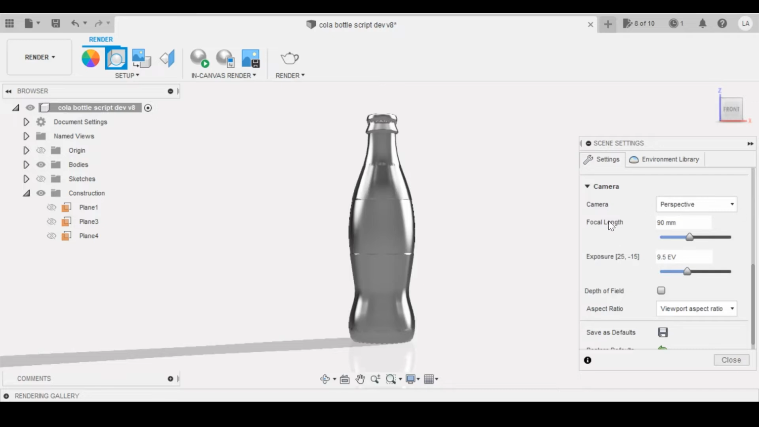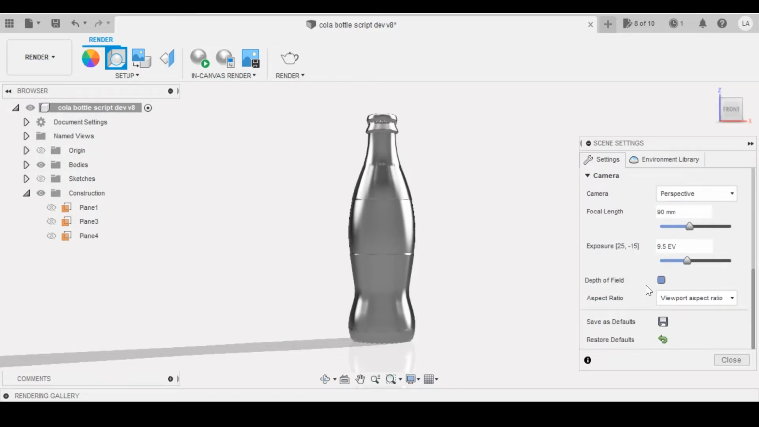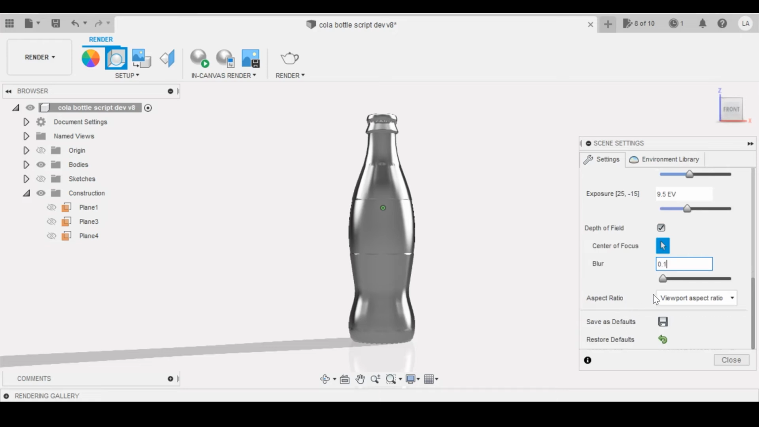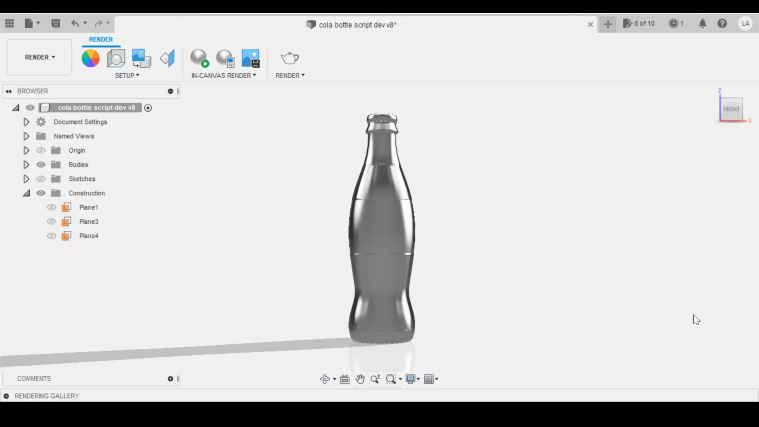The camera, we'll leave the focal length at 90 and the exposure as it is. We'll add depth of field. So just put that on the centre of your model there. The blur, change that to about 0.1. And then if you click close, that's all we need to do on that.